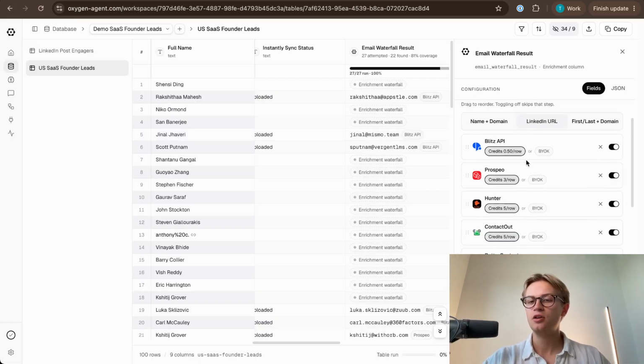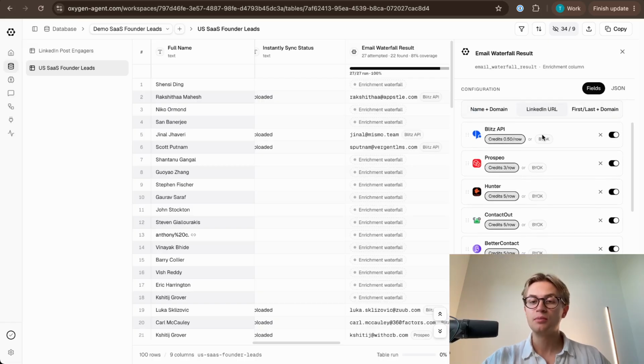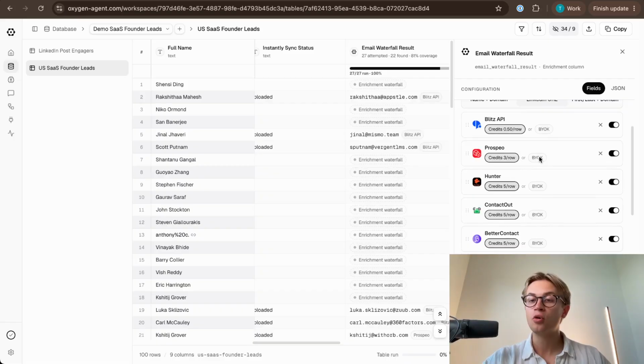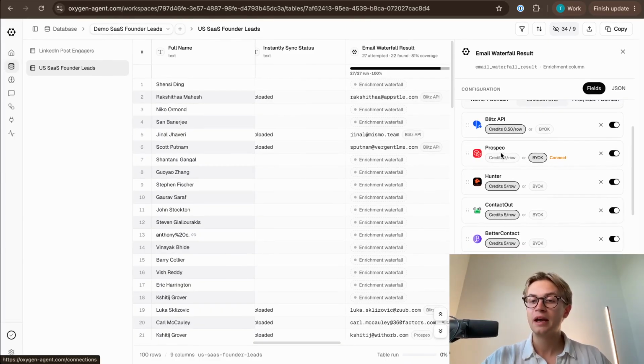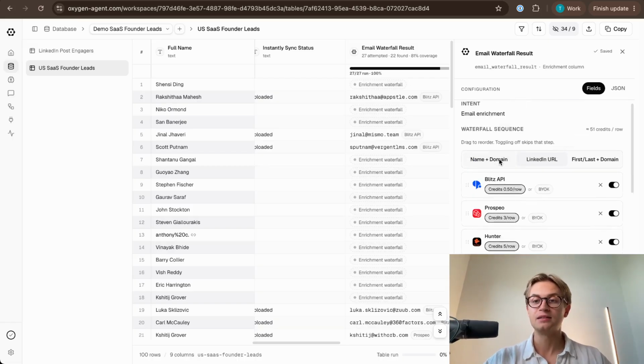So as you can see here, we have these in the mix here. We could add other data vendors to it too. And we have the option to either use managed credits or bring your own key. And for this, you would need to connect your own subscriptions, in that sense, your own API keys.